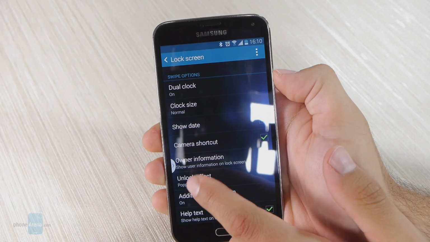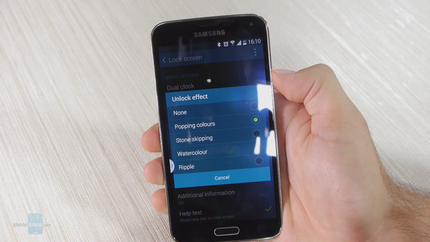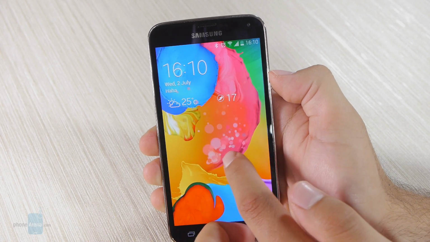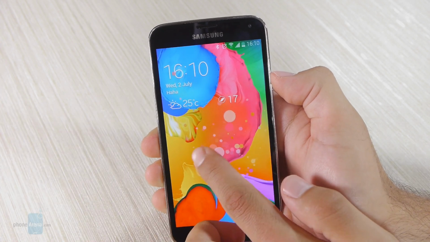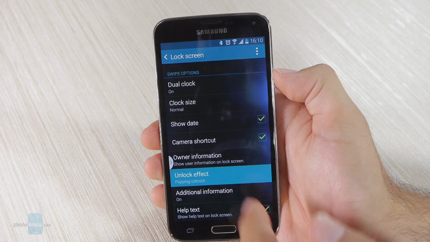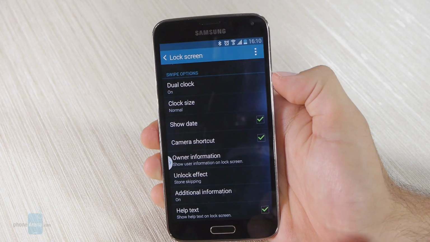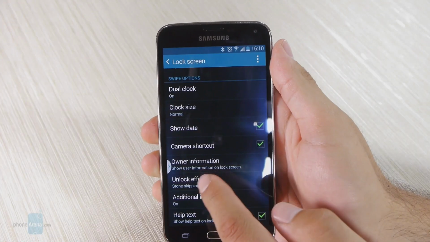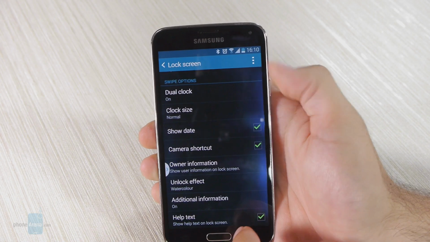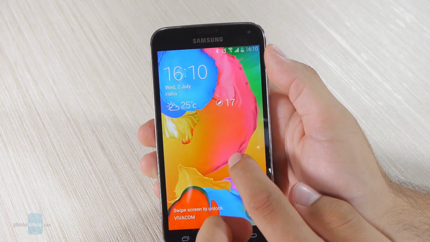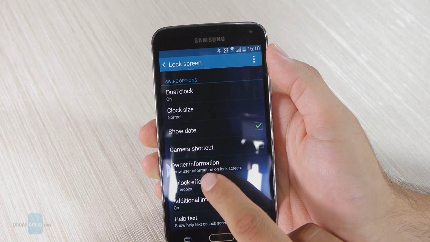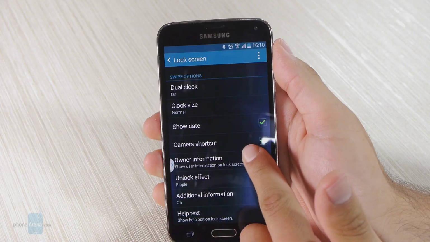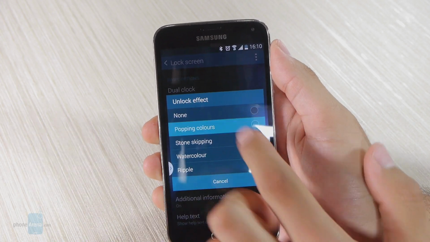Moving on, this is one of the more interesting ones. This is the unlock effect. And just to give you an idea of what the unlock effect is, these are the small bubbles that I'm making right now whenever I'm unlocking the screen. So you can change it to stone skipping. It's arguably much less attractive, but of course you have watercolor, which I believe debuted with the Note 3, and of course Ripple, which I believe debuted with the Samsung Galaxy S4. So let's just put it back to popping colors.